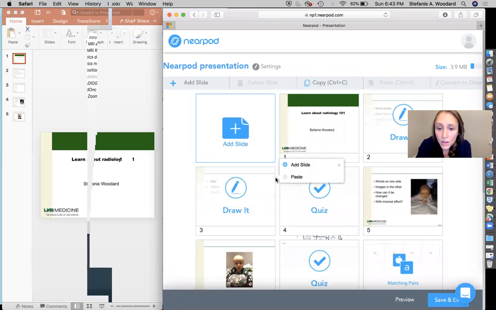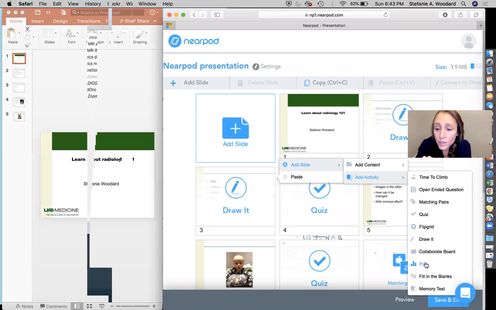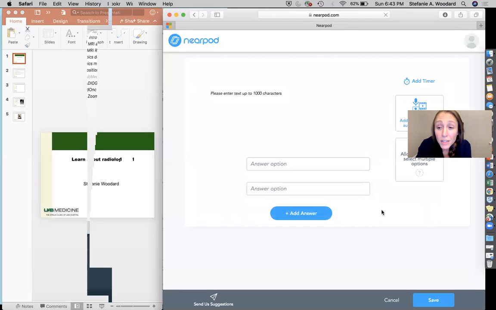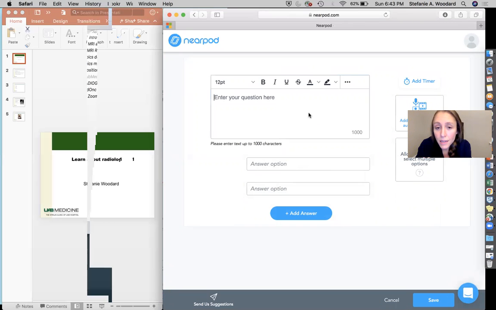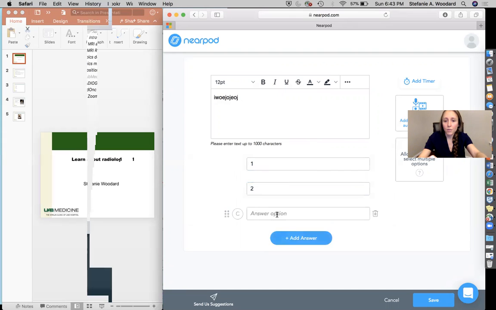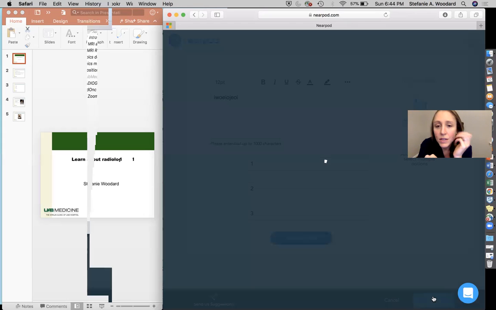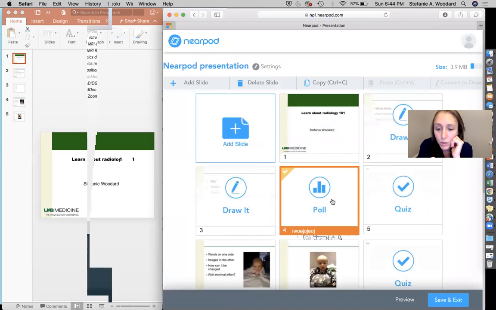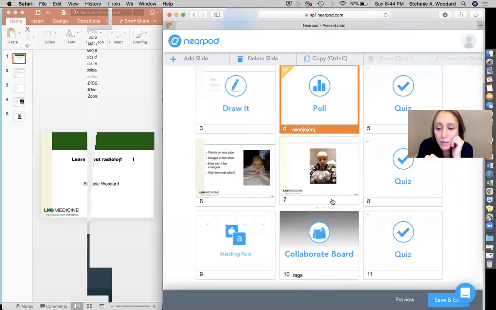To show you just another activity, there are polls that you can use. I've done this before with residents, if I haven't met them yet, or if I'm giving a talk somewhere else and I want to know how many rotations each resident has had through mammography. I've asked that question, how many rotations have you had in mammography? And then put the answers at 1, 2, 3 rotations, just so I can get an idea. And then that poll will pop up and show me. So that's another way that you can add something in for the learners. Those are just some of the features.